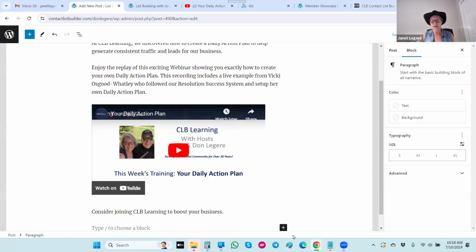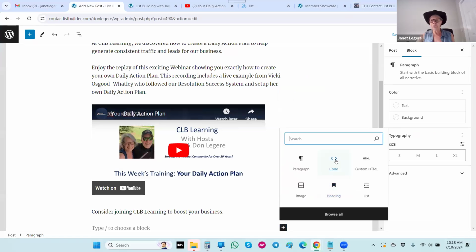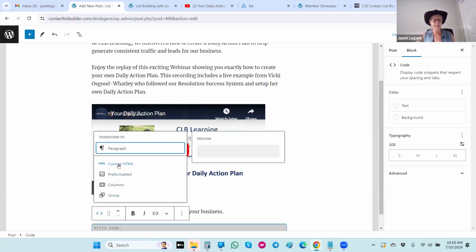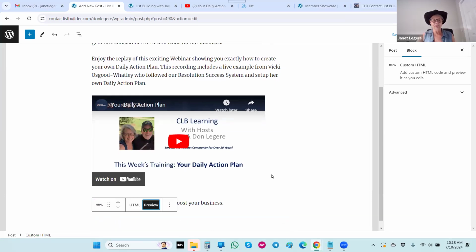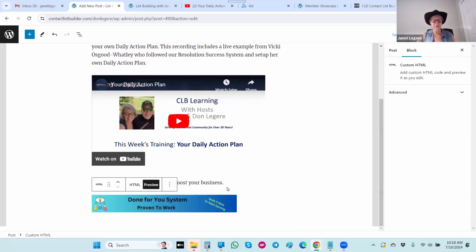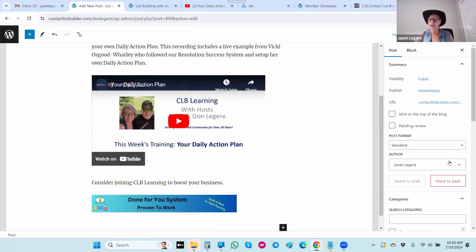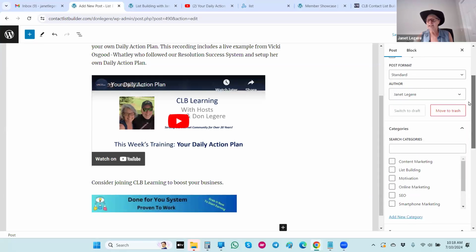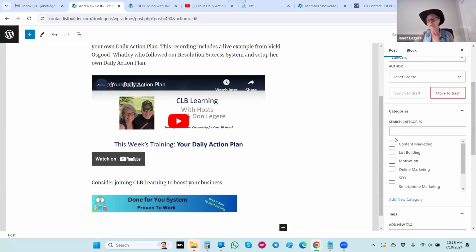So I'm going to come down here and I click the plus sign again, and I'm going to put a code in there. Maybe I should put, sorry, I'm going to change that to custom HTML. There we go. And preview, and look at that. There's our banner. All right. And that's really all we need to do. We're going to come down here on the right-hand side and we can add this. You won't have any categories set up, but you might want to. I can just put that list building. I can add a new category called CLB.